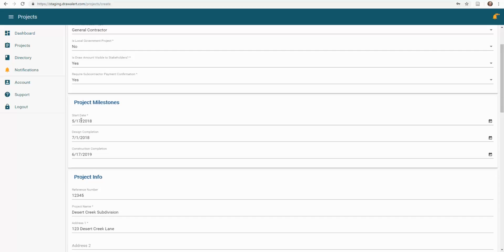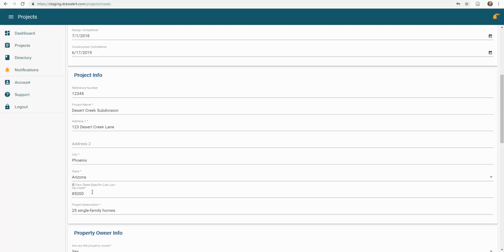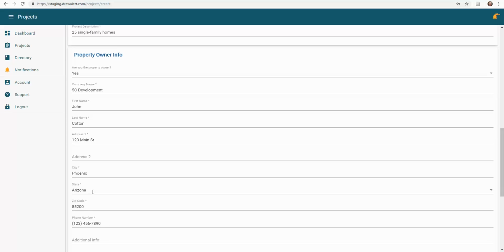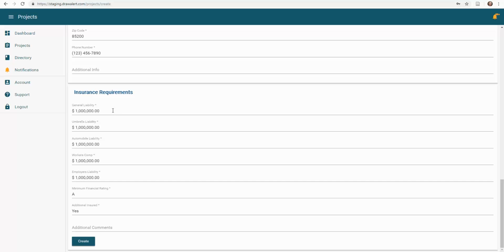Project milestones is just some quick dates about when the project started and when it is intended to be completed. Project info includes things like project name. Under property owner info, if you're the property owner, this will automatically fill in all of your information. If you're not, you can just set this to no here and then enter the information about the property owner. And then under insurance requirements, you'll enter your insurance requirements on the project. When any other stakeholder uploads a certificate of insurance, the amounts that they provide are automatically checked against your requirements. So you want to make sure that this is accurate. Then click Create to create the project.